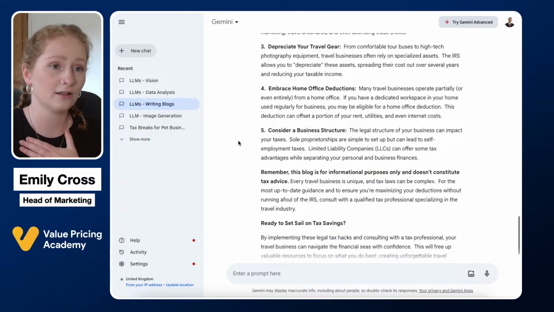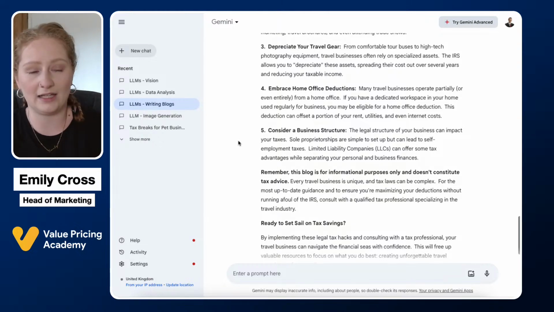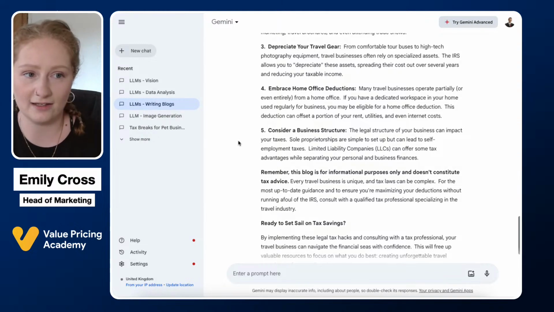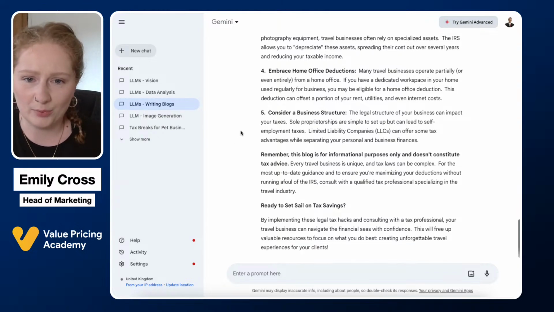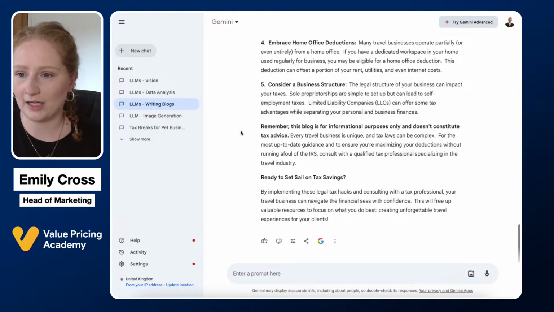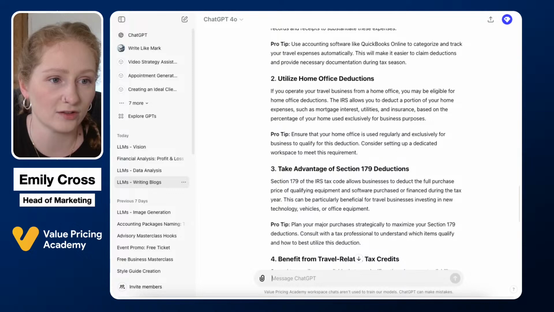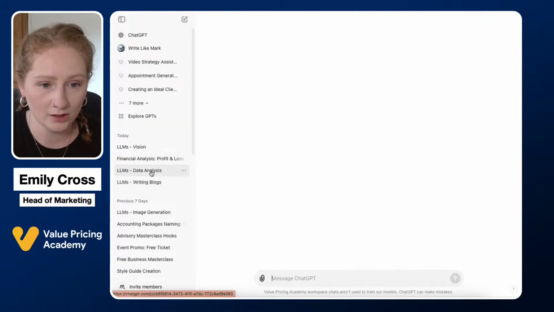I personally think Google is a little bit nicer to read. The language is a little bit nicer, and I think SEO wise it's going to be a bit better as well. So that's writing a blog. Let's take a look at a more accounting specific example then. Let's look at some data analysis and see how it fares with that on the free version.